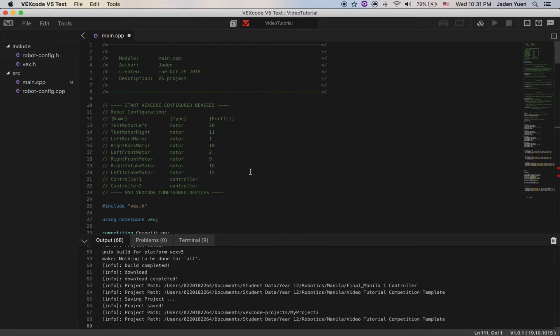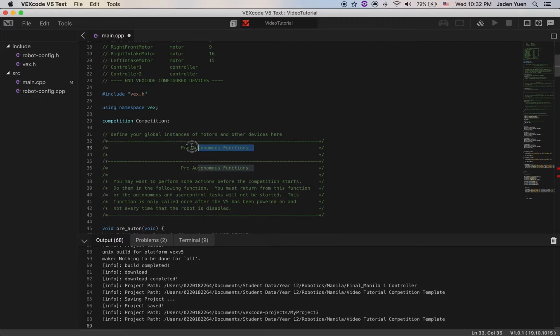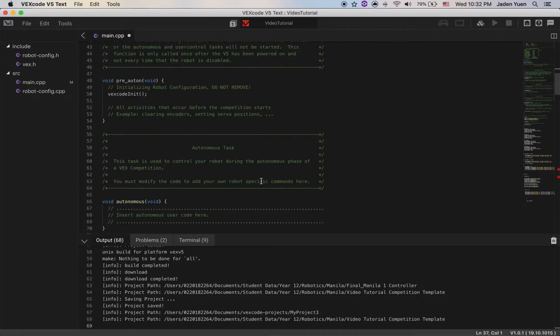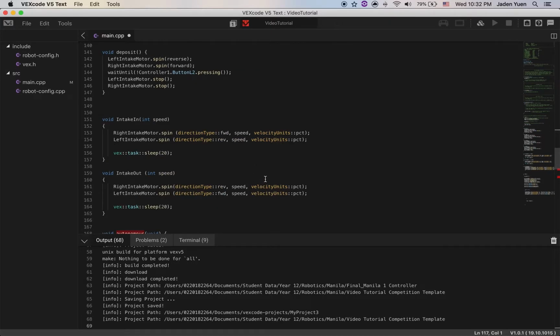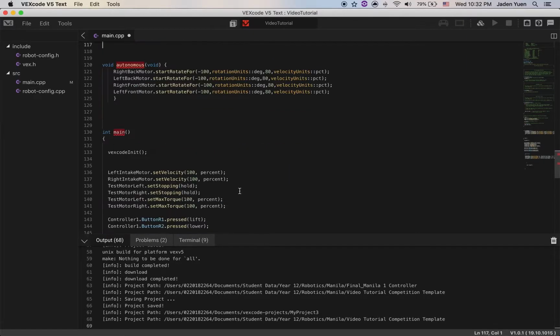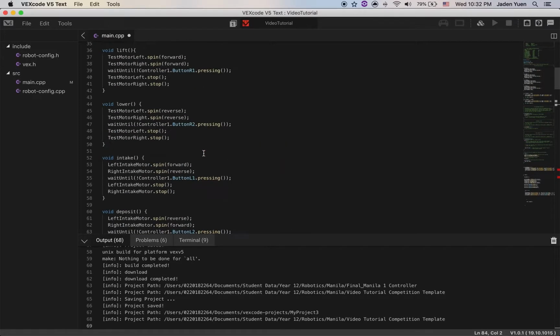Okay, so it's obviously a bit of a mess now, but we'll organize it really quickly. So at the very top, let's just make a section for all our void commands. So we'll call this, for example, user-defined functions. Okay, so under this section, we want to put all our void commands that we previously had in our main code. So for example, all the lift, the lower, let me just select all of them, all the way to the intake. Yep, there we go. So I'll just Control X, cut that, and put that under user-defined functions. There we go.